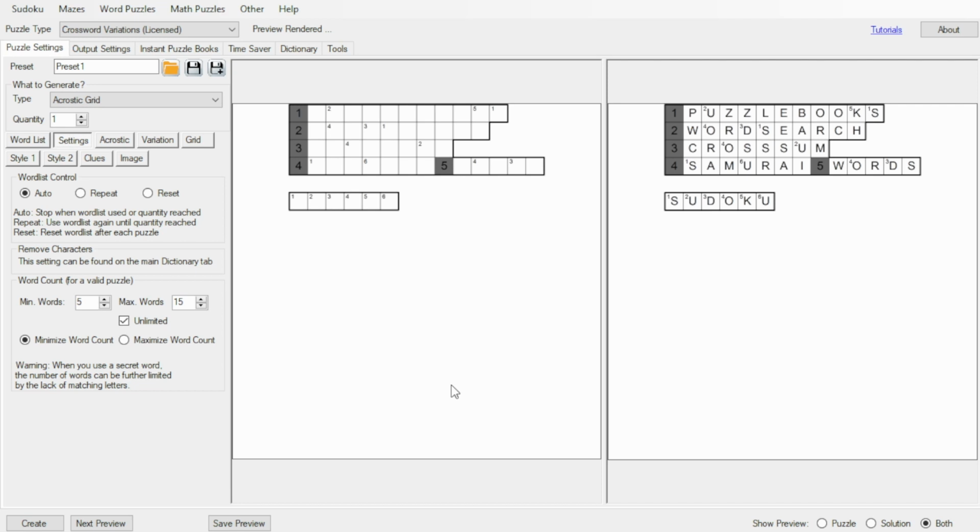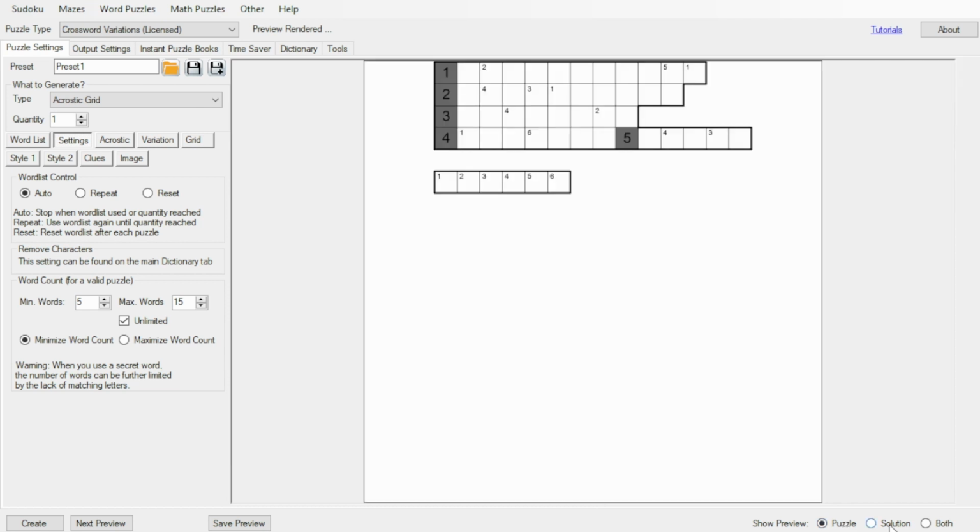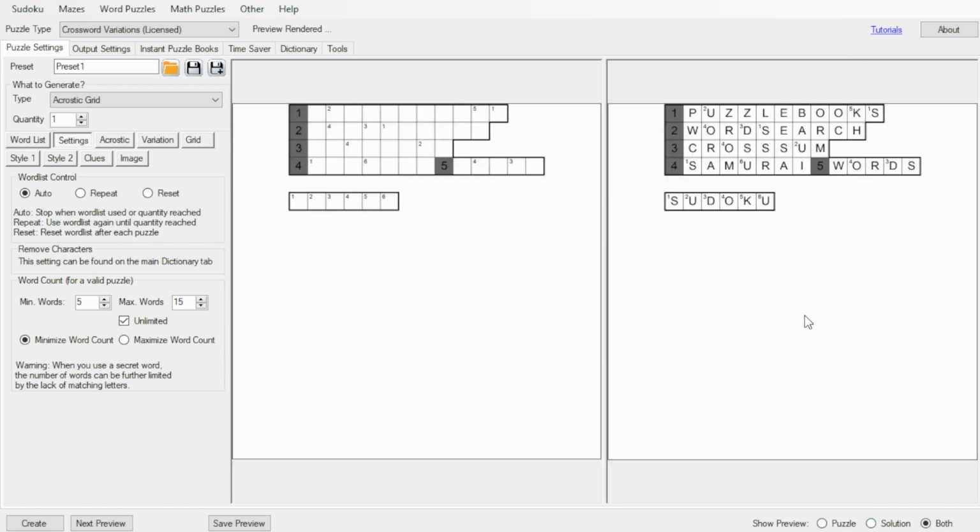By the way, you might have noticed something new in this puzzle. A recent update for all of Puzzle Maker Pro allows you to choose if you want to see just the puzzle, the solution, or both.